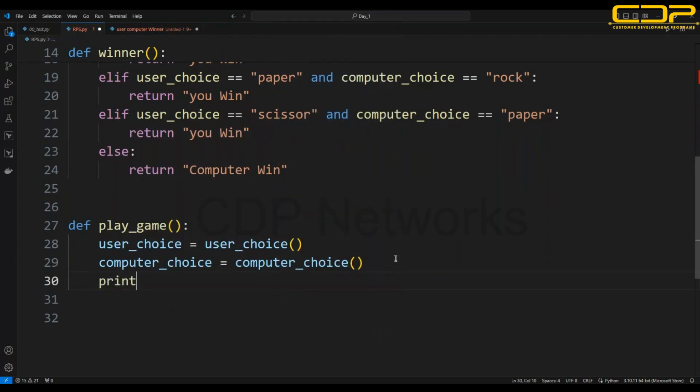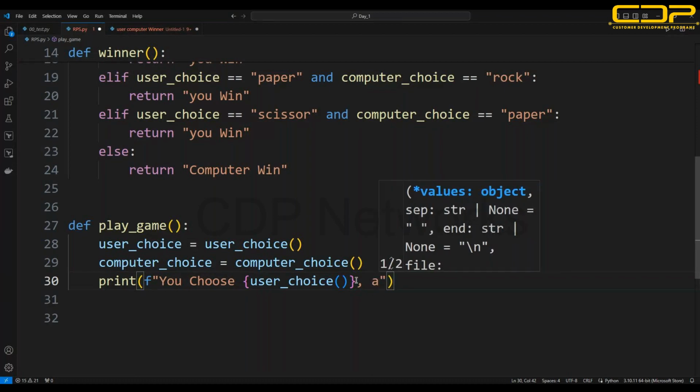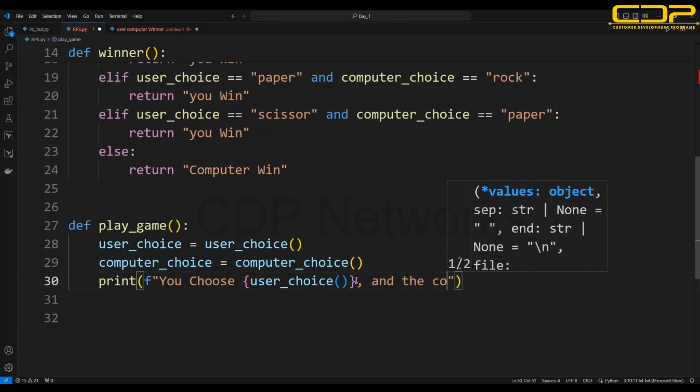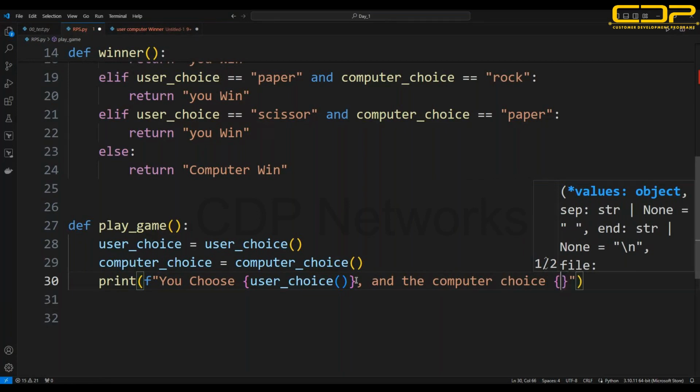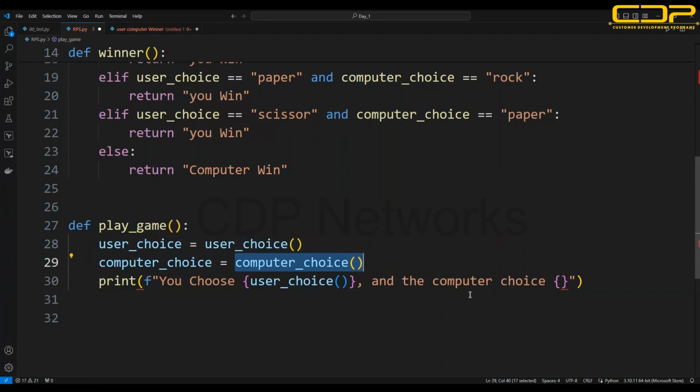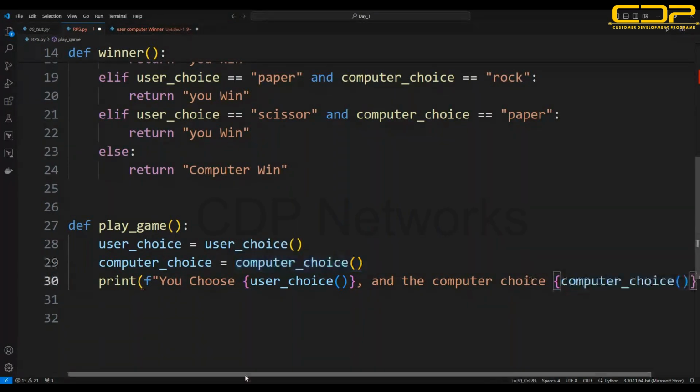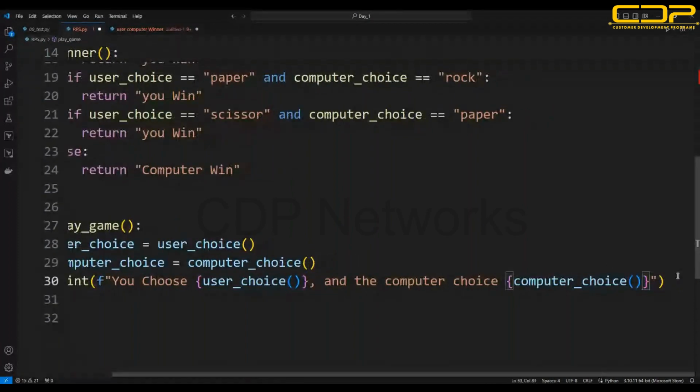So we'll use print, and for saving time I'll use f string: you choose, and with curly braces user choice, and the computer choice. Again, I'll implement computer choice. Okay, so it's done till now.